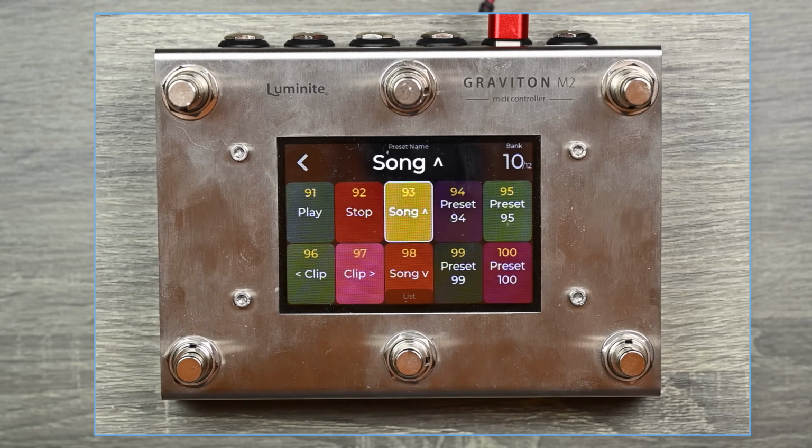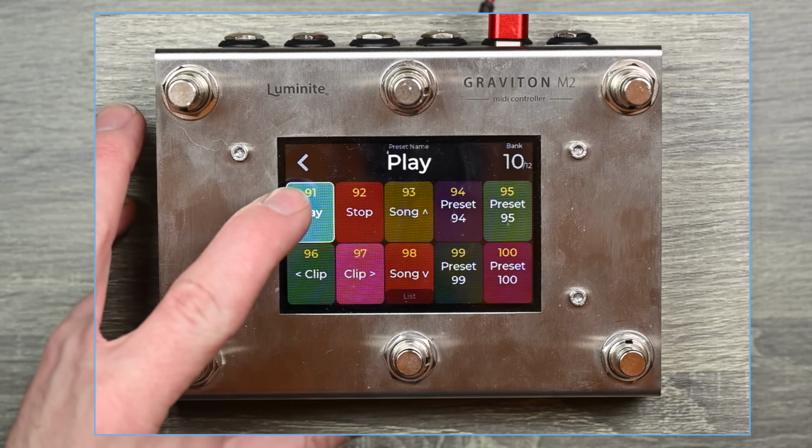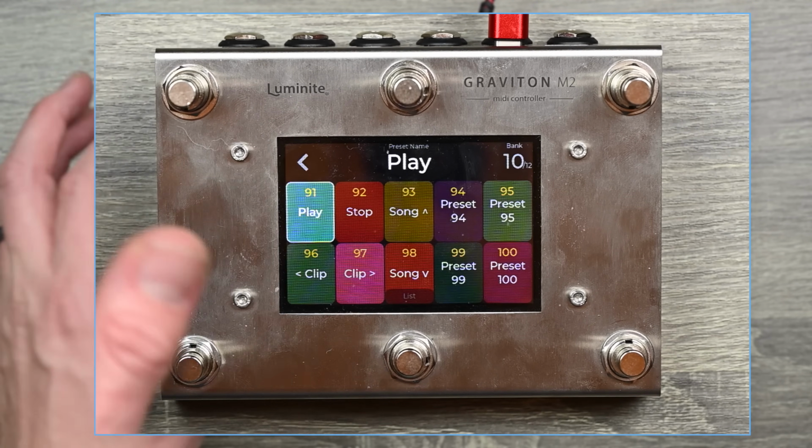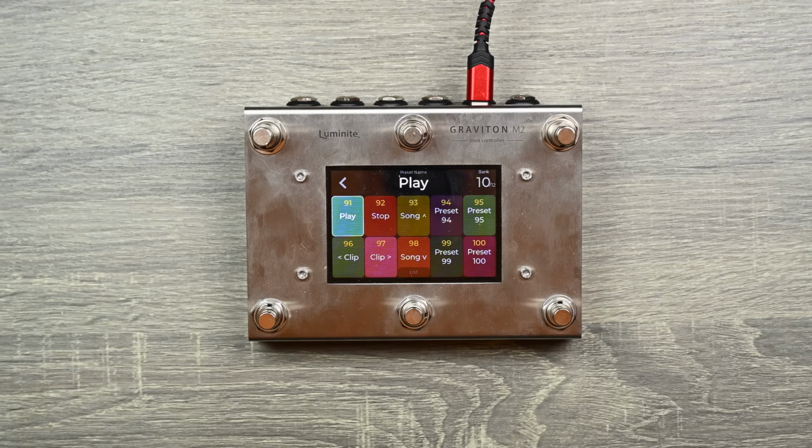That's what's really nice about this controller: I can name what it's going to do. It's very easy to go in here and edit what commands it says. That's why I like this controller. I have a video about it if you're interested.